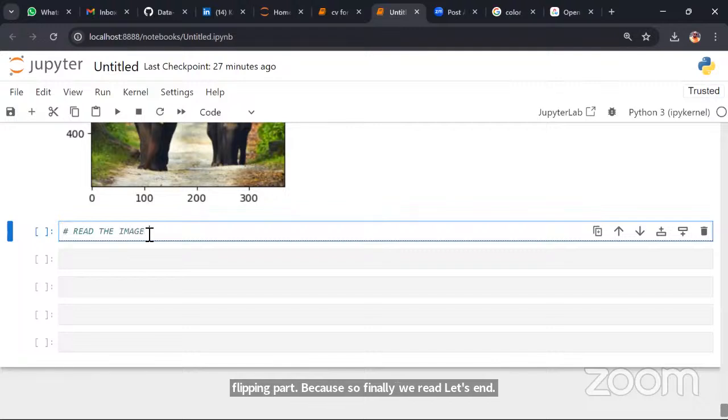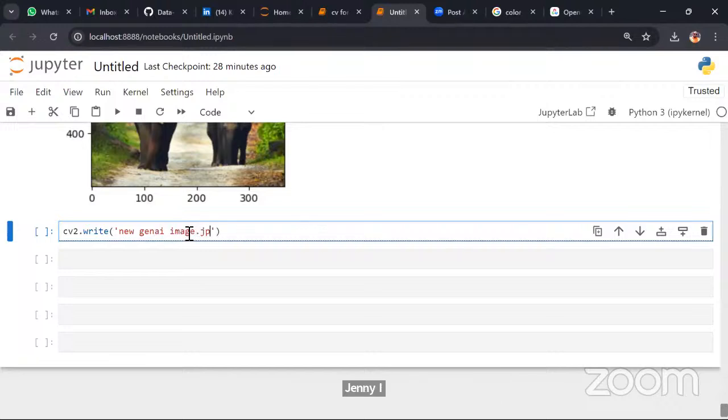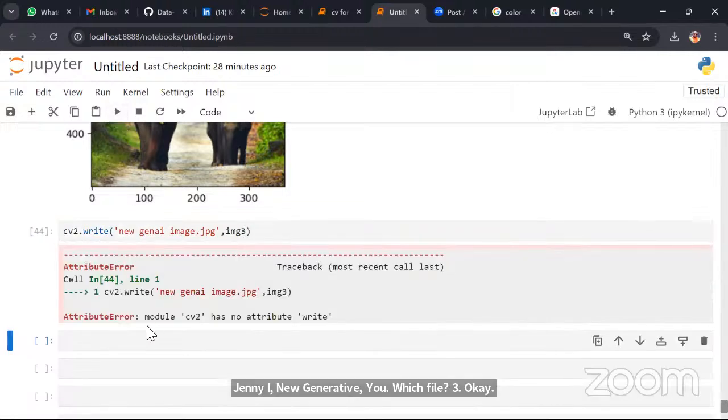images, but I want to save this image. How do I save? How do I save, guys? To save this image, I can use cv2.imwrite, all right? And I can name it new gen AI image.jpg, and which file? img3. Okay, let's execute.